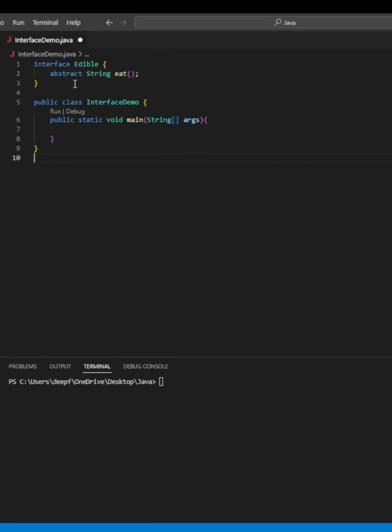Basically here, we're going to create this abstract string eat method that we're going to implement later in each class that we create. One thing to note here is that usually these have access modifiers like public, but for this example, we're going to skip the access modifiers just so that we can keep it all in one Java file, just for readability.